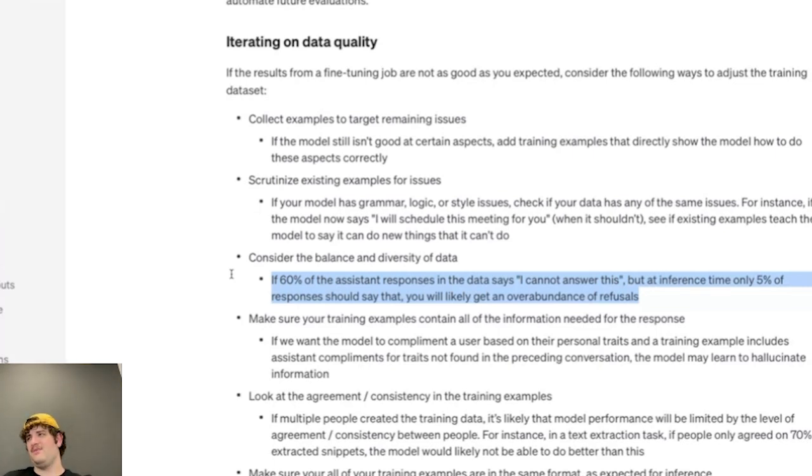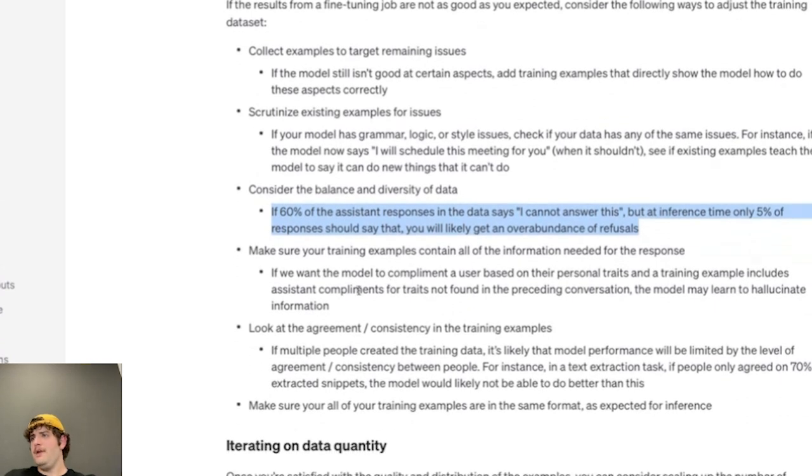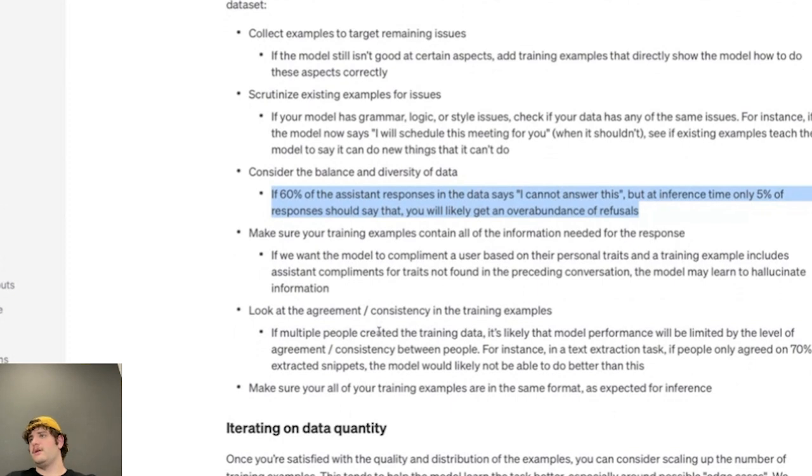So that's a very straightforward one to see. You'll see this often, where you'll have a super high training accuracy, and then you'll roll it out to production and you'll be like, what happened? Now it's like 50%. Normally because your training set doesn't actually represent what's being done to the model or what the model is being used for. Make sure training examples contain all the information needed to respond. That's very straightforward. Look at the agreement consistency in the training.